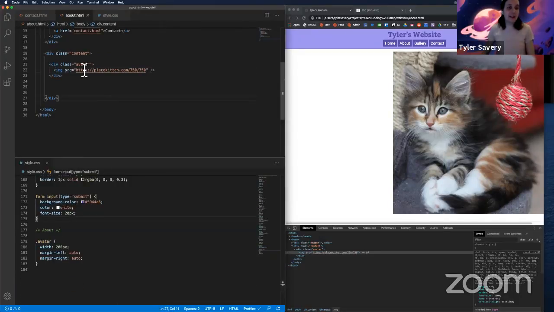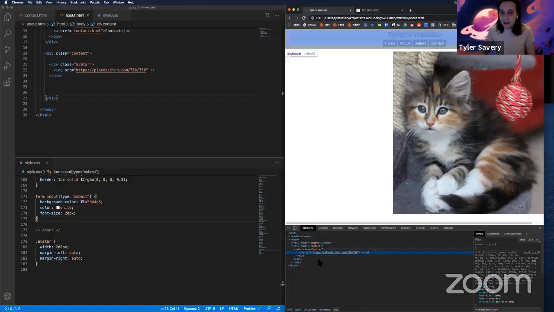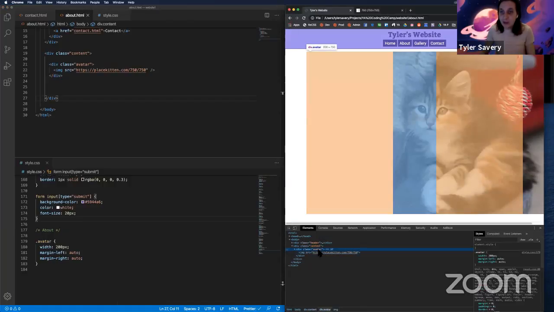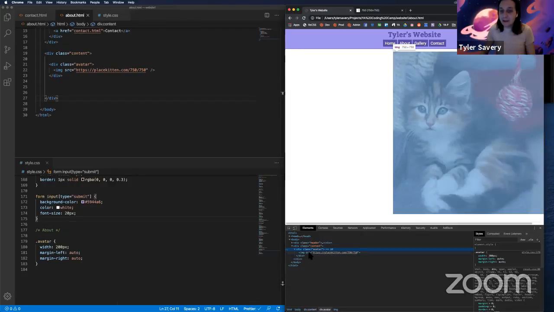So basically what's happening is we're telling that div to have a width of 200. And it doesn't look like it, because look how big this is getting. But if we actually inspected our elements here and looked at the avatar, you'll see its width is actually 200 pixels. What's happening is the image inside of it is overflowing outside of it.